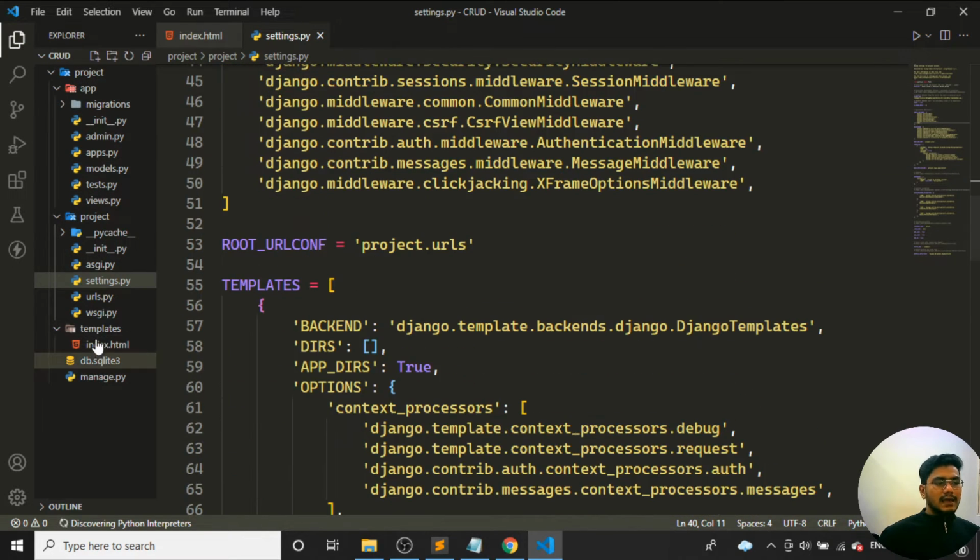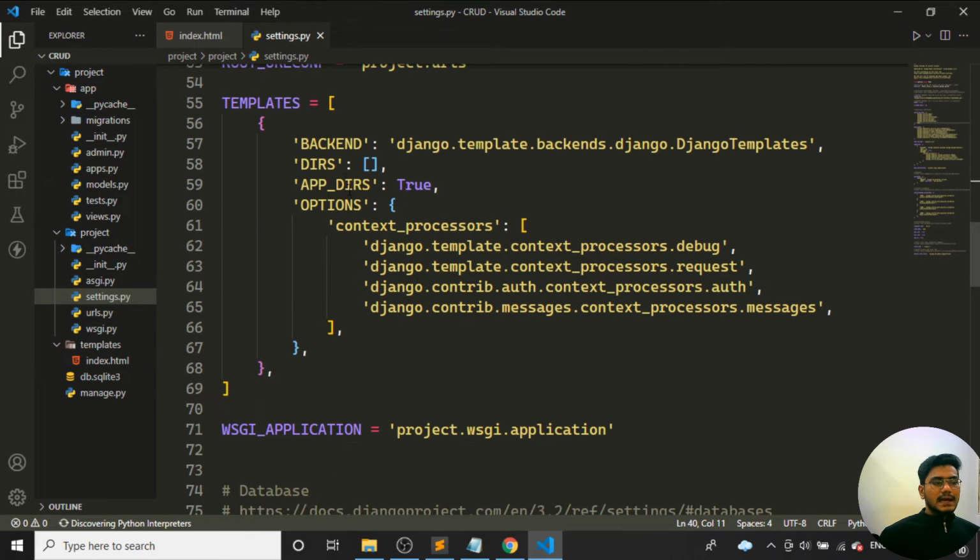Then I created a templates folder. Here I have DIRS at the 58th line. I need to inform in the directory, the same name you need to provide. Here I'll just write templates. So I created a templates directory. Please look into the templates directory for the directories. So I have informed my Django project, so all these things will work fine now.